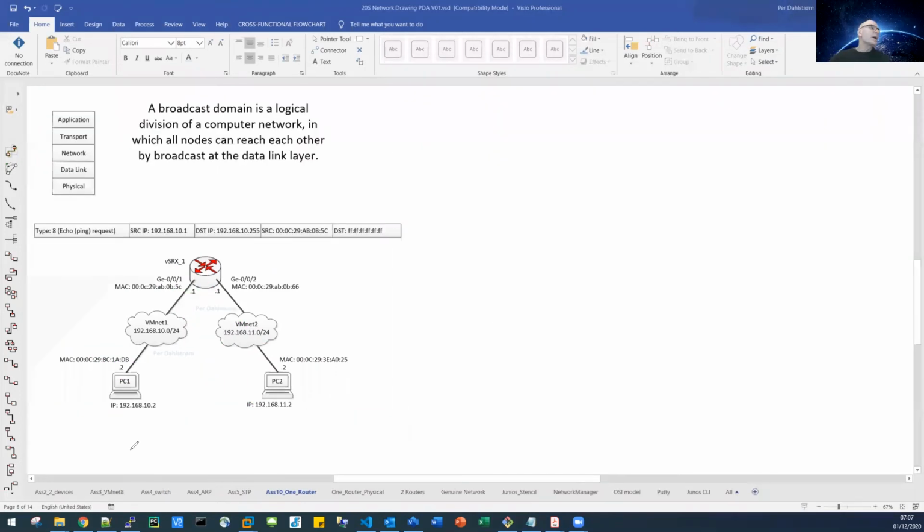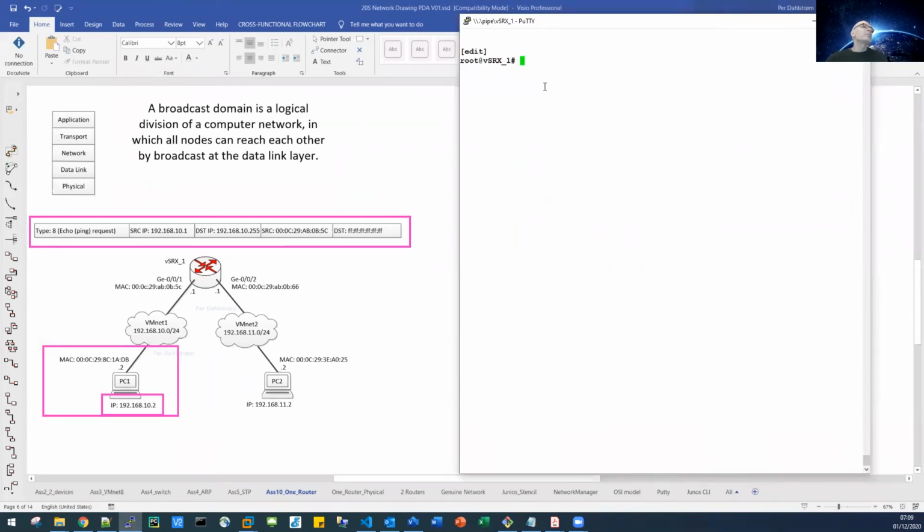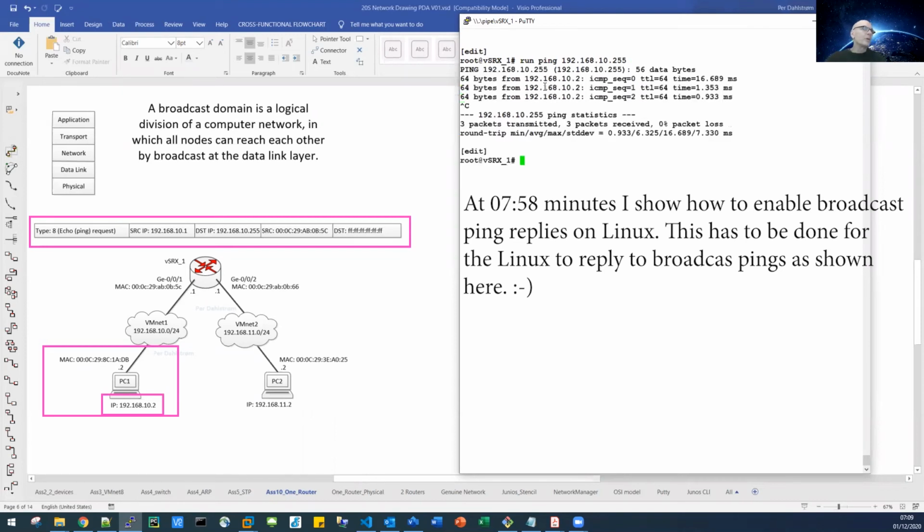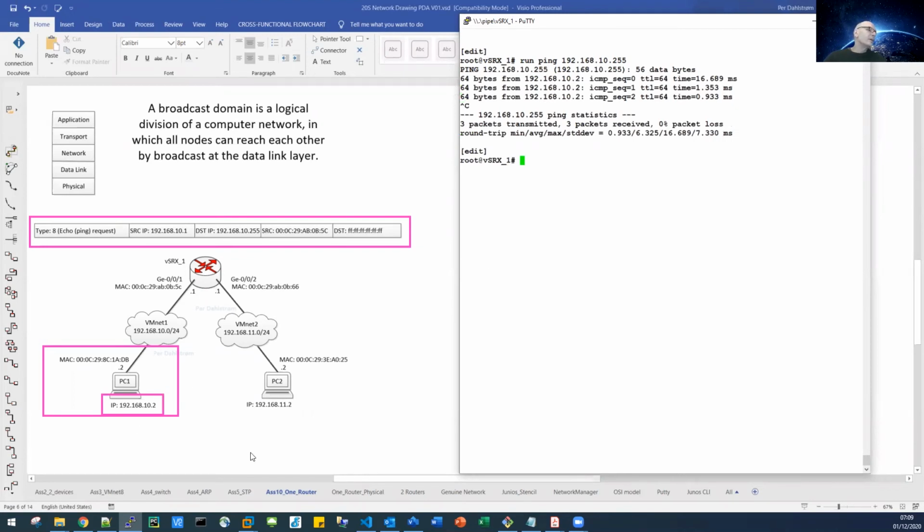We can also issue a ping from our router here, the vSRX. And here, this is the broadcast ping that we're going to compose. So we will run a ping over in the vSRX terminal, and I'll run this ping here out on GE001 to subnet 10, as they call it. And we can see here that we have replies from our PC1 from the 10.2 layer 3 address here.